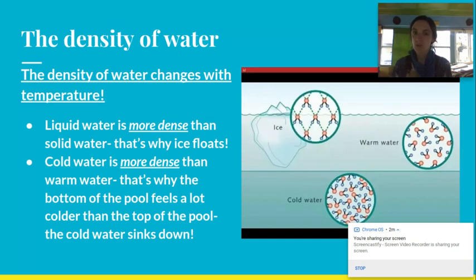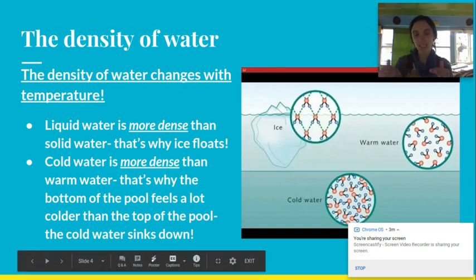Ice floats in water because it has less density than liquid water, and cold water actually has more density than warm water. That's why when you swim to the bottom of a pool or a lake, it feels really cold, because that cold water sinks because it's more dense.